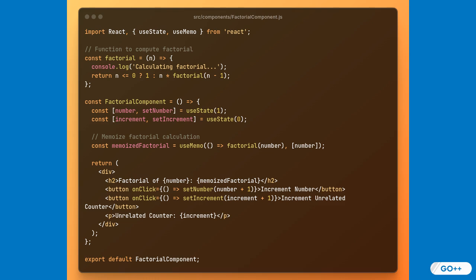Now let's look at a practical example of using the useMemo hook. We'll build a simple React component that calculates the factorial of a number. This operation can be expensive for large numbers, but with useMemo, we ensure the factorial is only recalculated when necessary, based on changes to specific inputs.